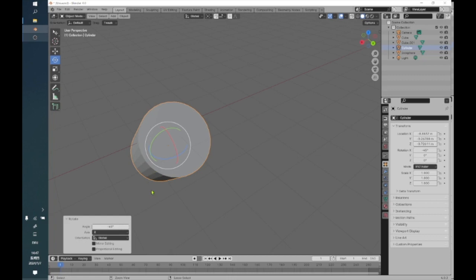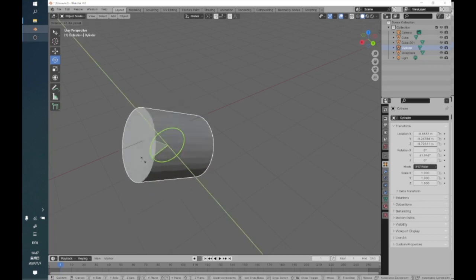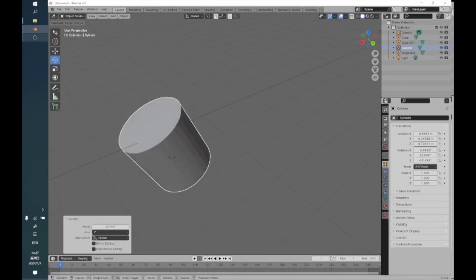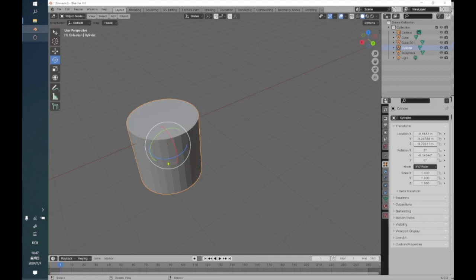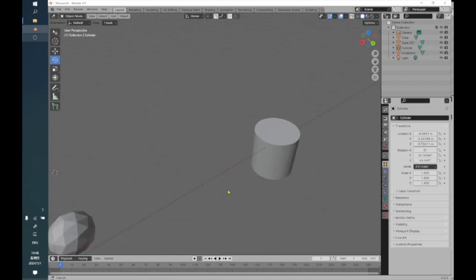So this was rotating along the red axis. Let me just show you how to rotate. This is rotating along the green axis, and this would be rotating... Oh no, wait. And this would be rotating along the blue axis. Okay, in this case, rotating along the blue axis is a little bit pointless because the cylinder will still be the same, at least similar.